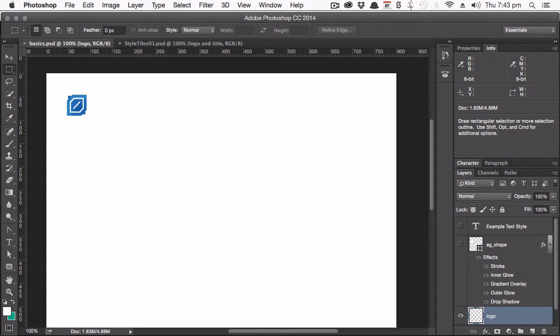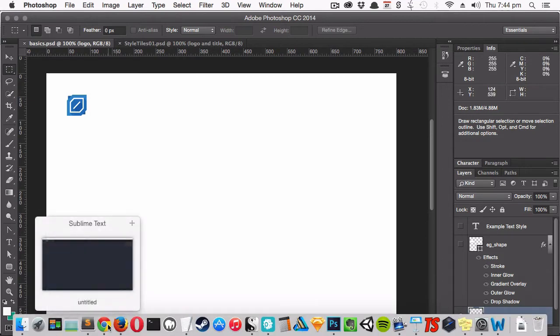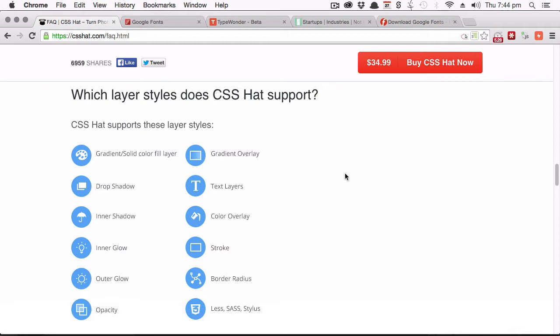Now, the trick to working in Photoshop for web design is to make sure that you only use layer styles that can be converted effectively into CSS. And the CSS Hat website gives you a list of these properties. So these are all of the properties that you can use in your design and be comfortable knowing that you're going to be able to create CSS that will accurately reflect what you've created. Now, whether you're using CSS Hat or Photoshop's own CSS extraction processes, this is still the list of properties that you're going to want to refer to. Now, let's have a look at an example of how this works.